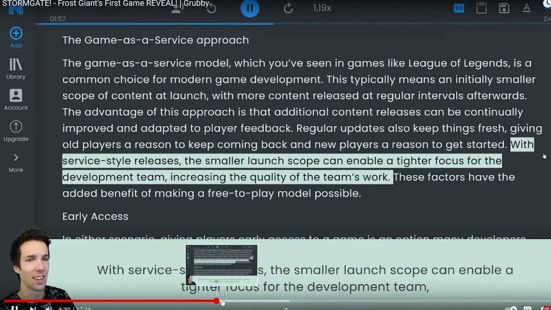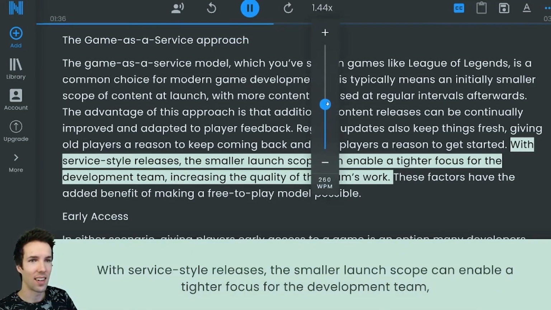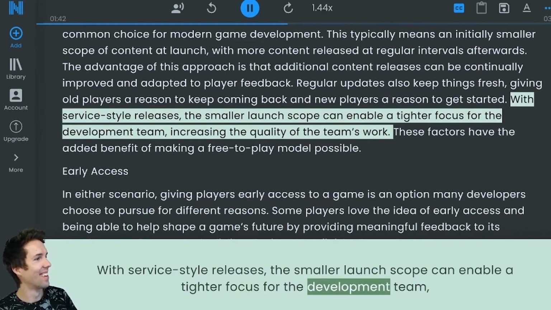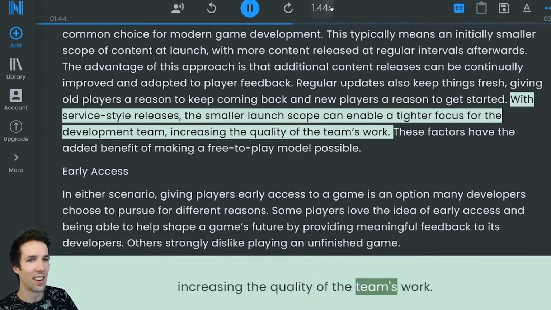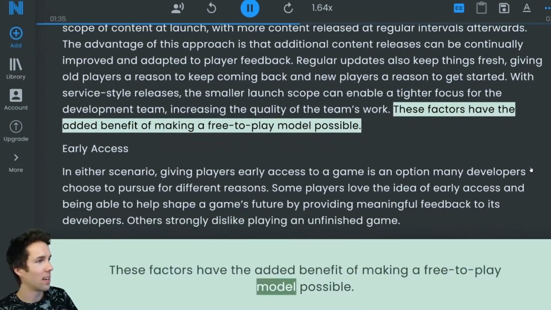With service-style releases, the smaller launch scope can enable a tighter focus for the development team, increasing the quality of the team's work. These factors have the added benefit of making a free-to-play model possible.